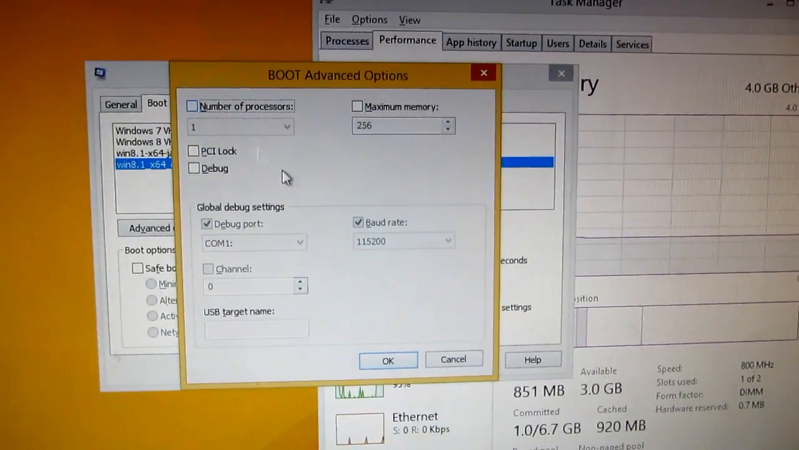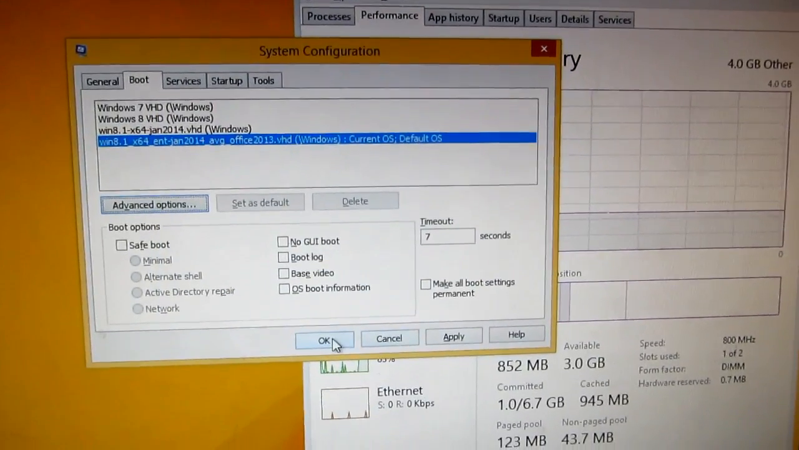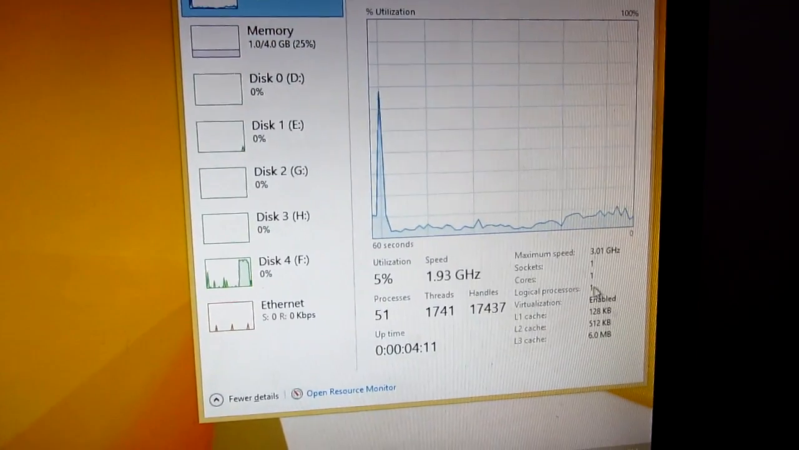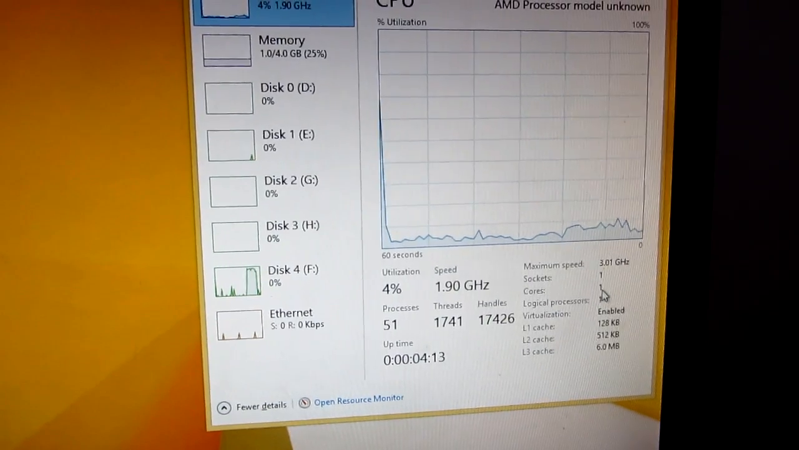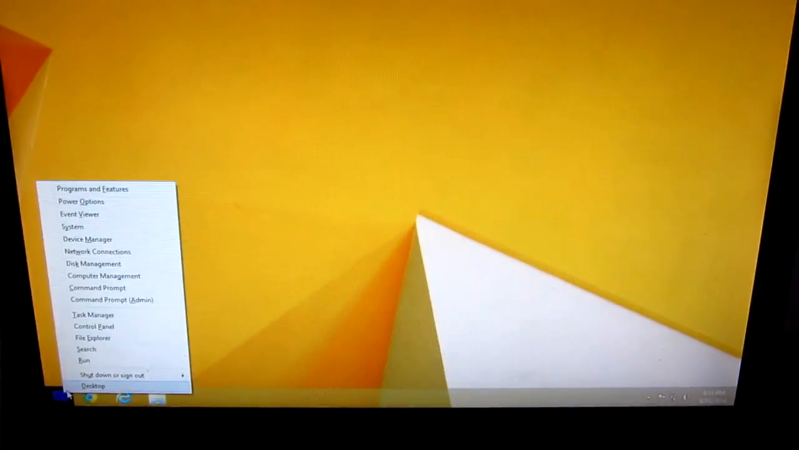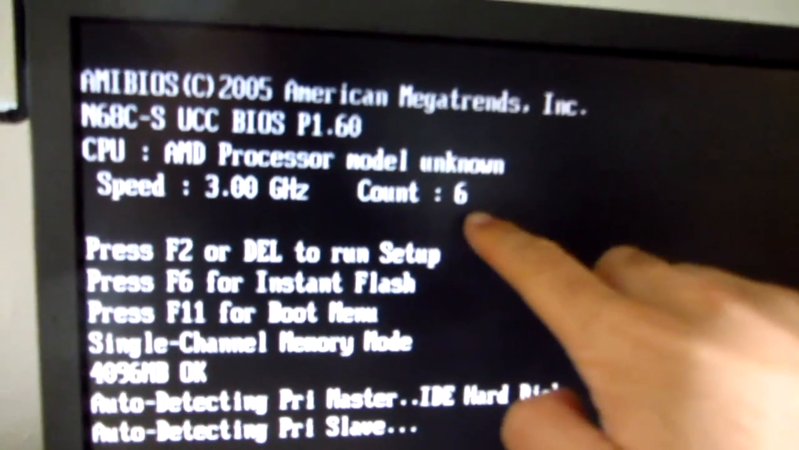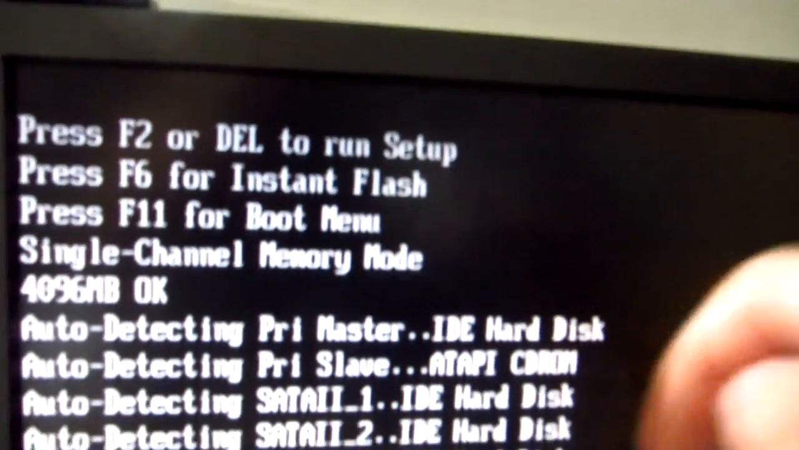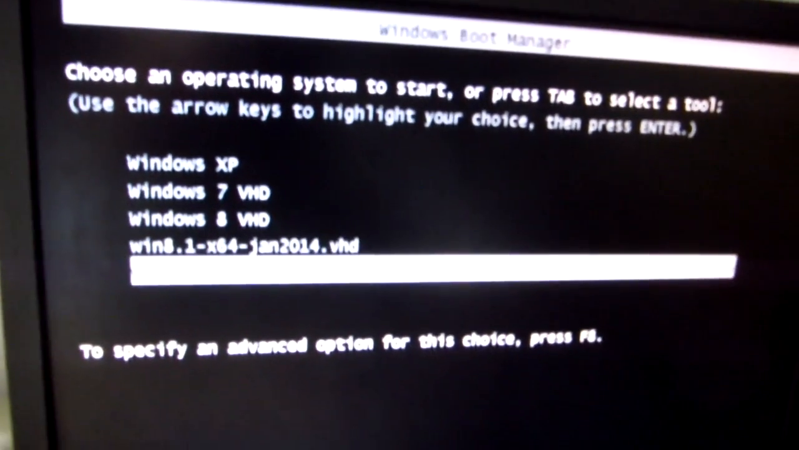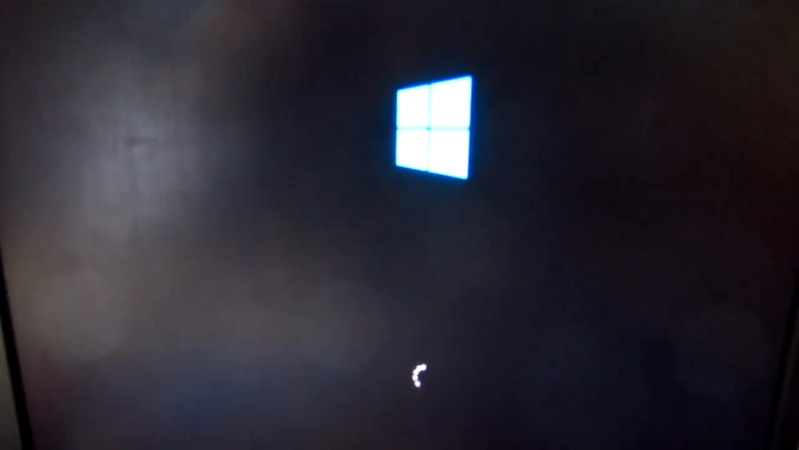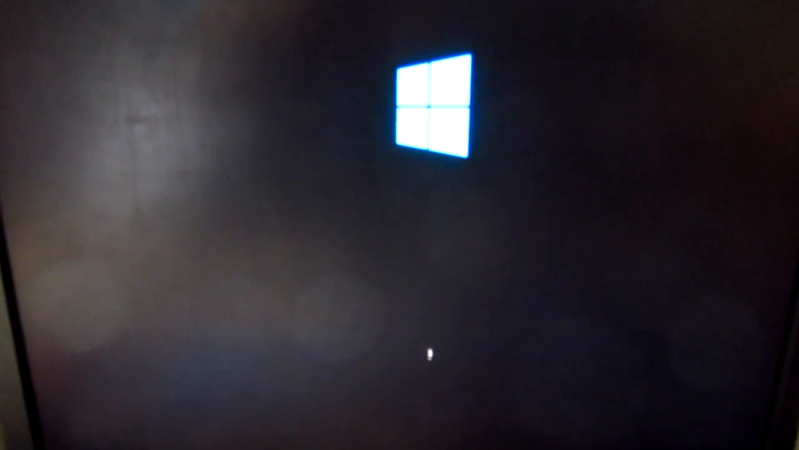And if I uncheck this one and restart the computer, then I will have 6 cores here at the processor also. So let's start the computer. Restarting. And we have 6 here. Those are 6 cores. The BIOS recognizes all cores. And let's see Windows after it starts. After it starts, it should also recognize all cores, all 6 of them.